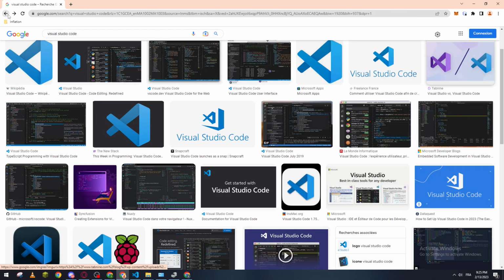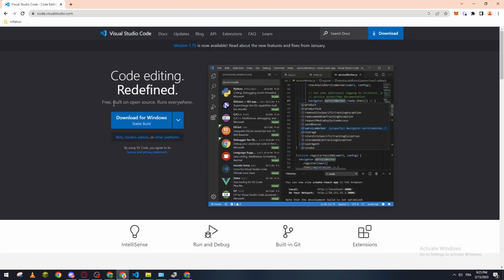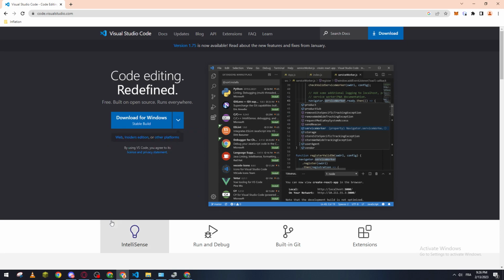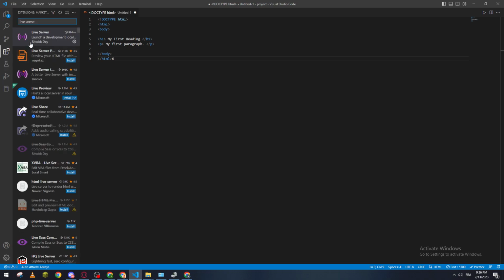And basically here, if I go back to this page, in order to download, I will just have to click on download for Windows. If you want to download on any other system, you can get Mac OS or Linux from here. After you're done with this, you just have to install it on your PC, and then choose which language you want to use, and just like that you will be ready to start working.